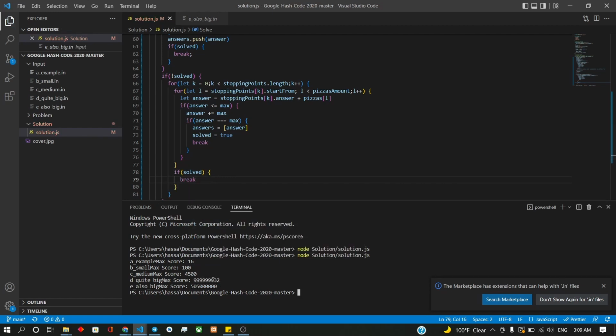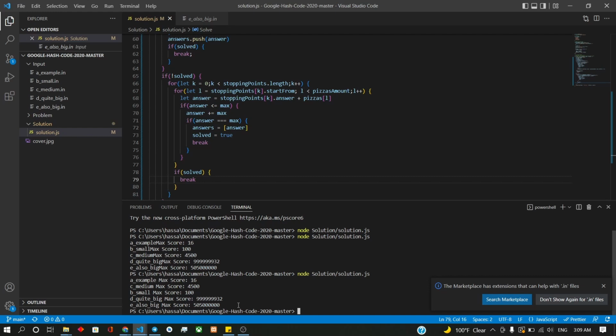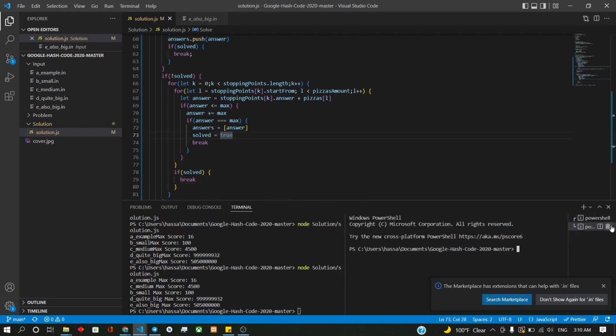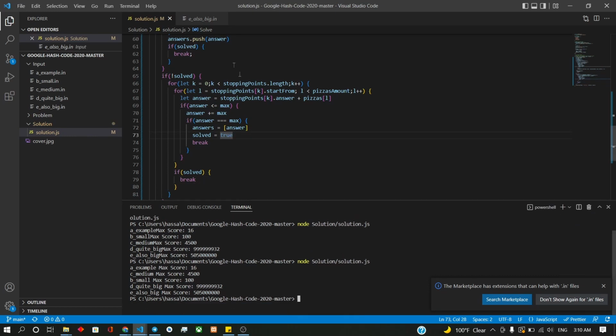So this number is actually going to be bigger, but the rest are going to be the same because that's the perfect score for the other ones. And let's go ahead. So it's not working actually. Why is that? So if answer plus equals max.